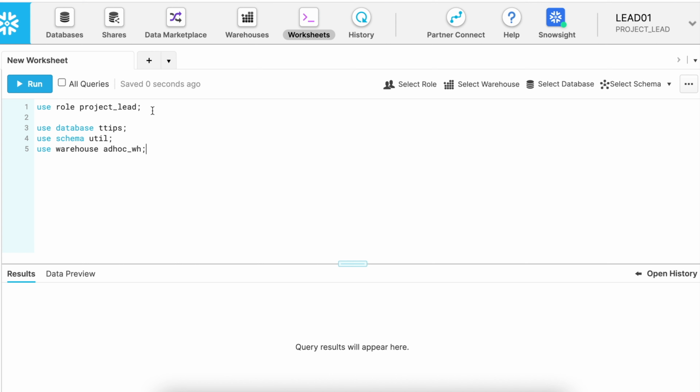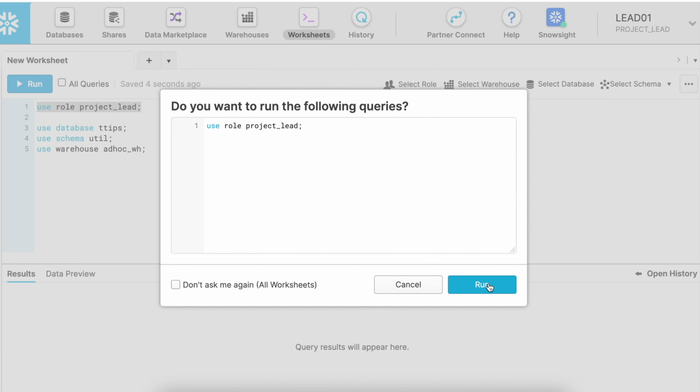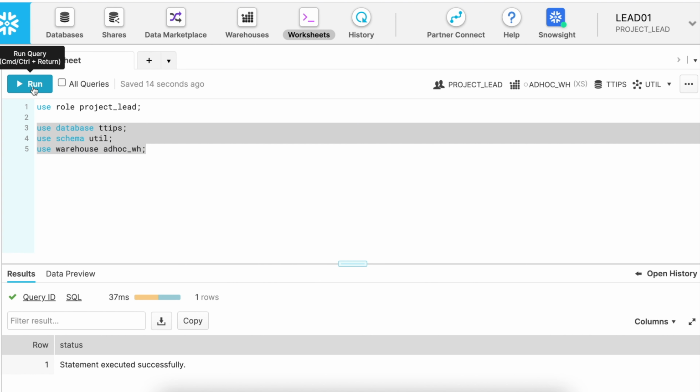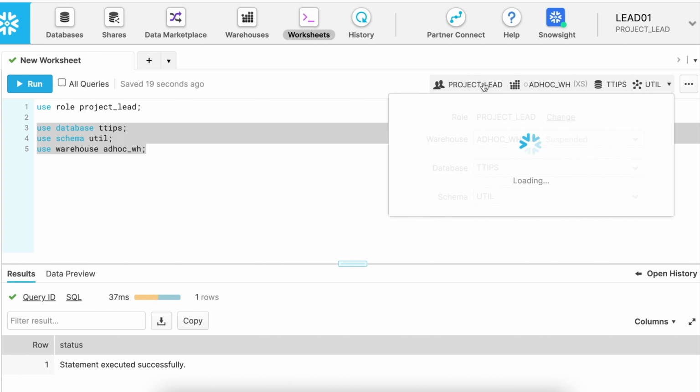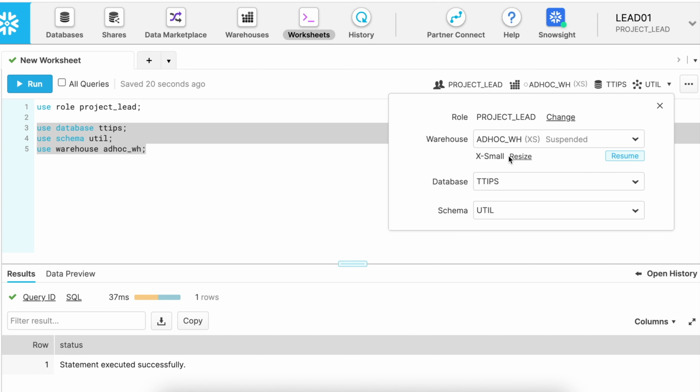Let's change the context explicitly for this worksheet. Since I have all the privileges as a project lead, I managed to set my context properly: project lead role, ad hoc warehouse, tipsDB database and util schema.